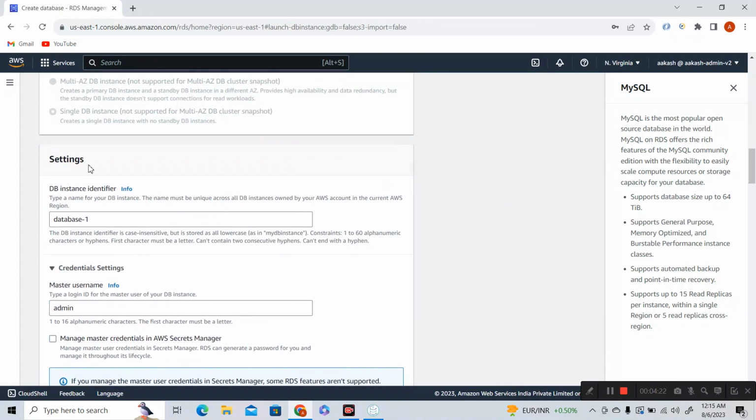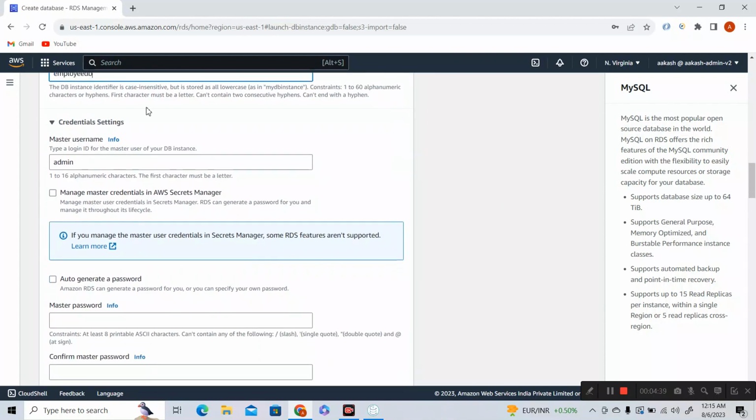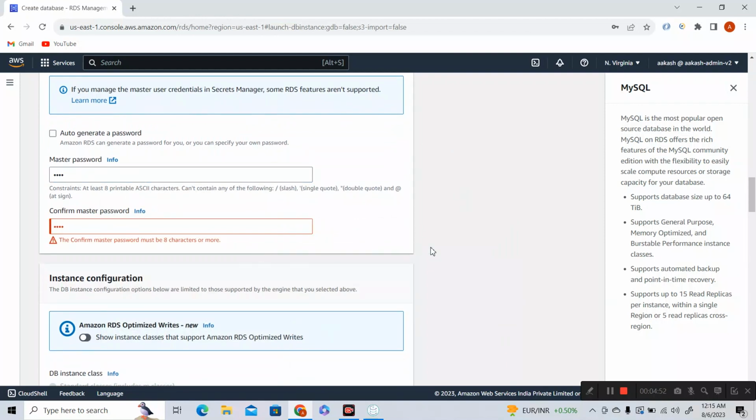Let's go to the settings here. I'm going to name this database employee database, because we are creating an employee CRUD app. So we're going to name it employee DB. For the master username, let's keep it as root, and for the master password, let's keep something. I'm not going to tell you the password. I think you can easily guess it, but still I'm not going to tell you. They said the confirm master password must be 8 characters or more, so I'm just going to change it to 8 characters.